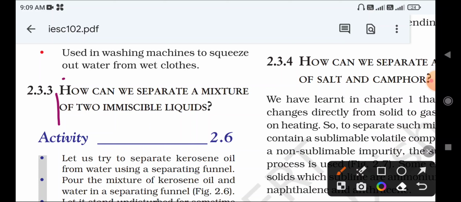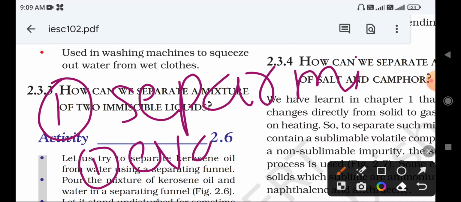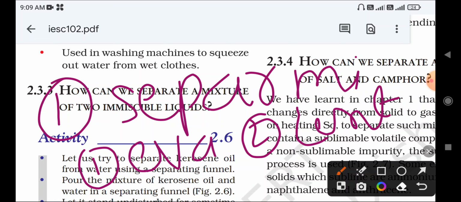In our previous videos we discussed the separation of mixtures with different types of methods, right? First one we discussed was the evaporation method. Second one is the centrifugation method. In evaporation we are heating. Due to the heating, the volatile component will be vaporized and we will get the pure substance.